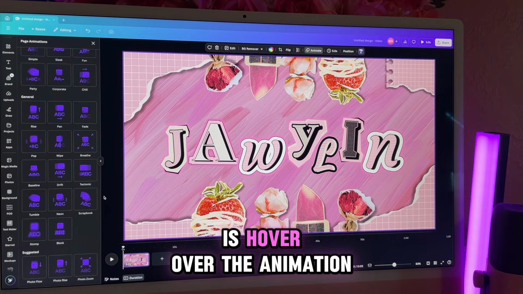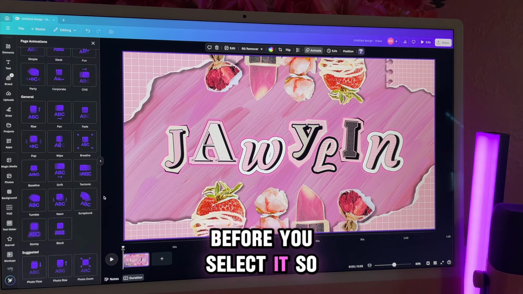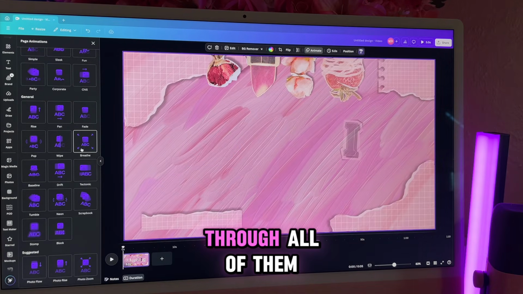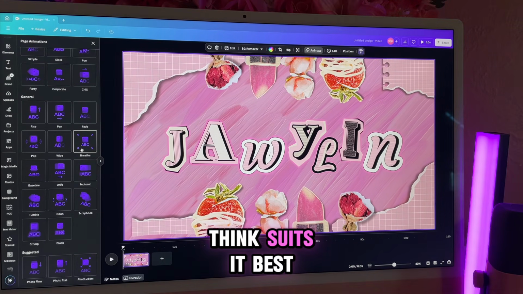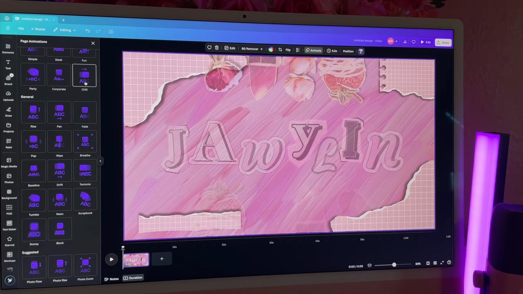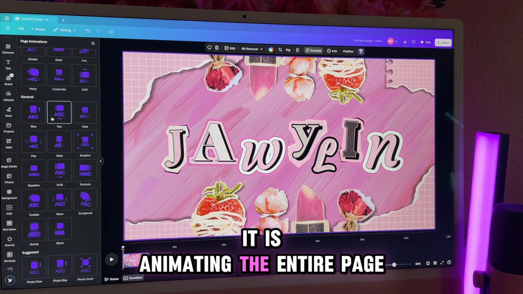All you have to do is hover over the animation, not click it, just to get a preview of what it looks like before you select it. So I'll hover over this one. This is how it would look, and you can just go through all of them and see which one you think suits it best or which one you think you like the most. This is the easiest way that you can animate it, is animating the entire page.